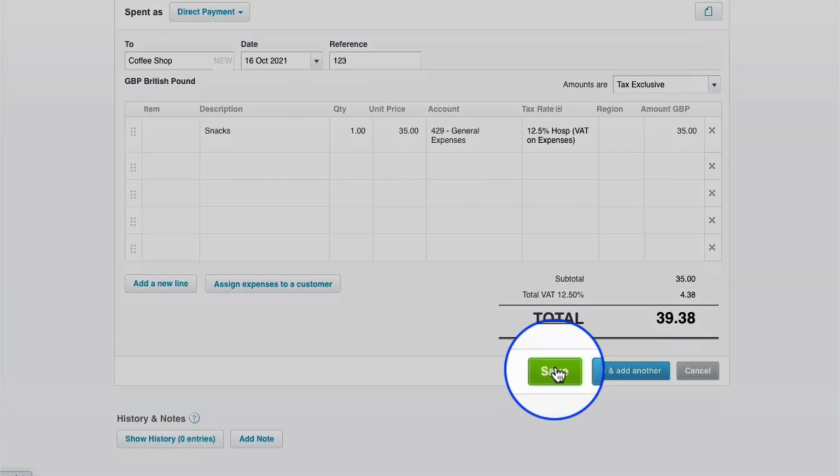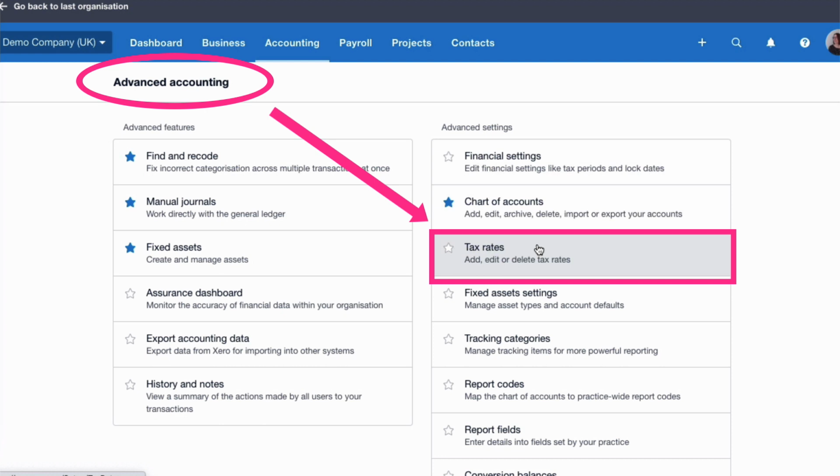Save my transaction. So that is where you set up new VAT rates in Xero.